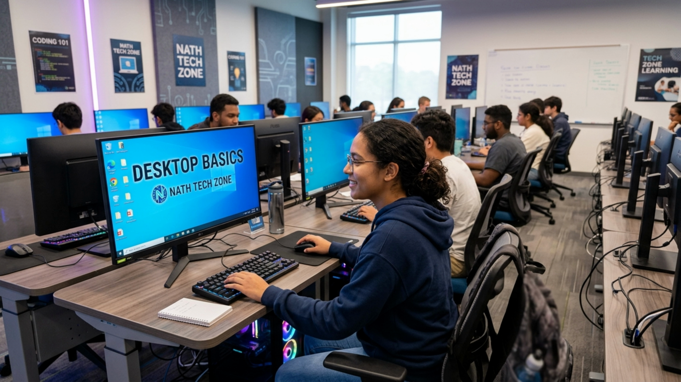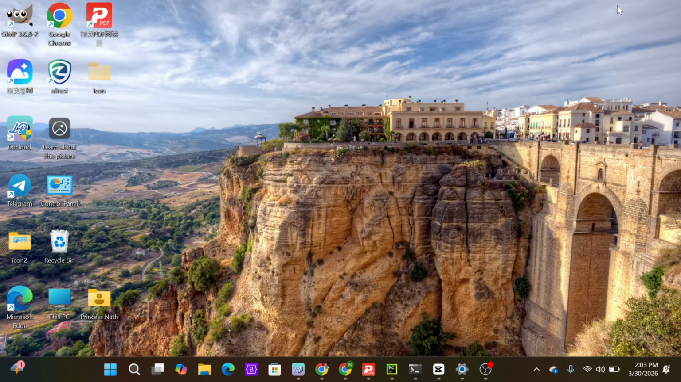Today we will learn desktop basics. What is desktop? Desktop is the main screen you see when you turn on your computer. Here, when you turn on, you will see this main screen.